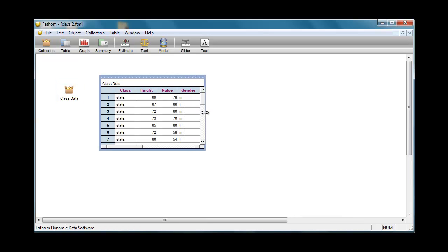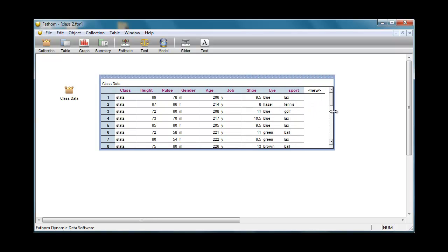Once this is open, I can see that I have a variety of variables, and these variables should be familiar to you. Class: what class is the student in? Height in inches, pulse in beats per minute, gender, male or female, age in months, job: do they have a summer job, shoe size, eye color, and sport.